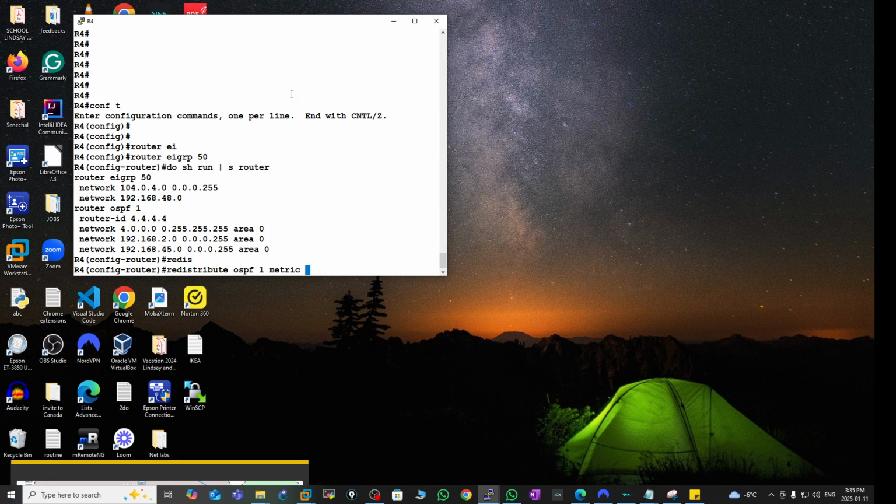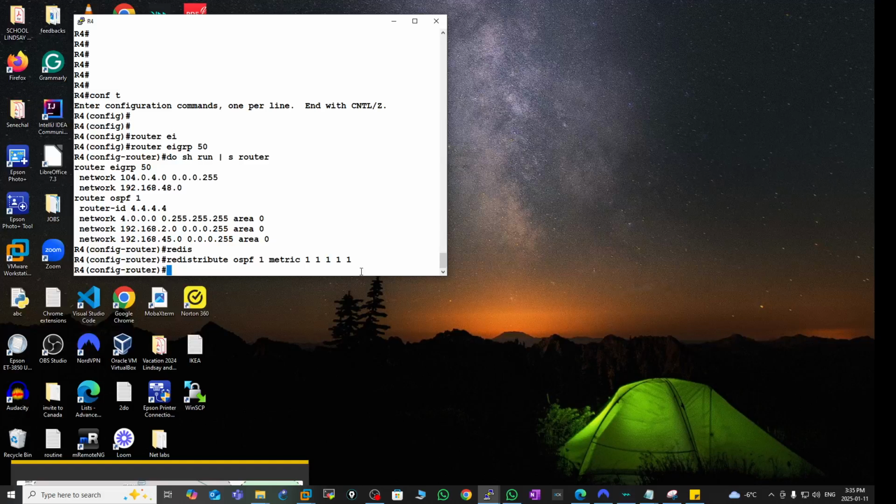The metric has a lot of parameters, and usually by default we can take this parameter. Okay, it's just default, but it has to have five coefficients, like you see here, 1, 1, 1, 1. Okay, so enter. Now we've redistributed OSPF into EIGRP. Now we're going to do the opposite. We're going to redistribute EIGRP into OSPF.